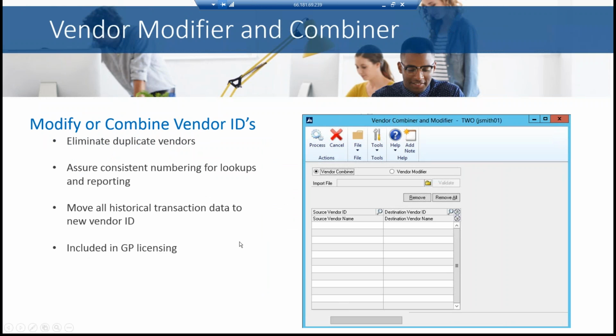All right. As we continue on, the next tool I wanted to talk to you about is the vendor modifier and combiner. And we get asked about this all the time. I have duplicate vendors in my vendor base, or I have multiple companies, and we're going to create a new company, and we want to clean up our vendor base. And how do we do that? So what the vendor modifier and combiner does is, first of all, it was part of the professional service tools library. It is now a utility in the Payables module.